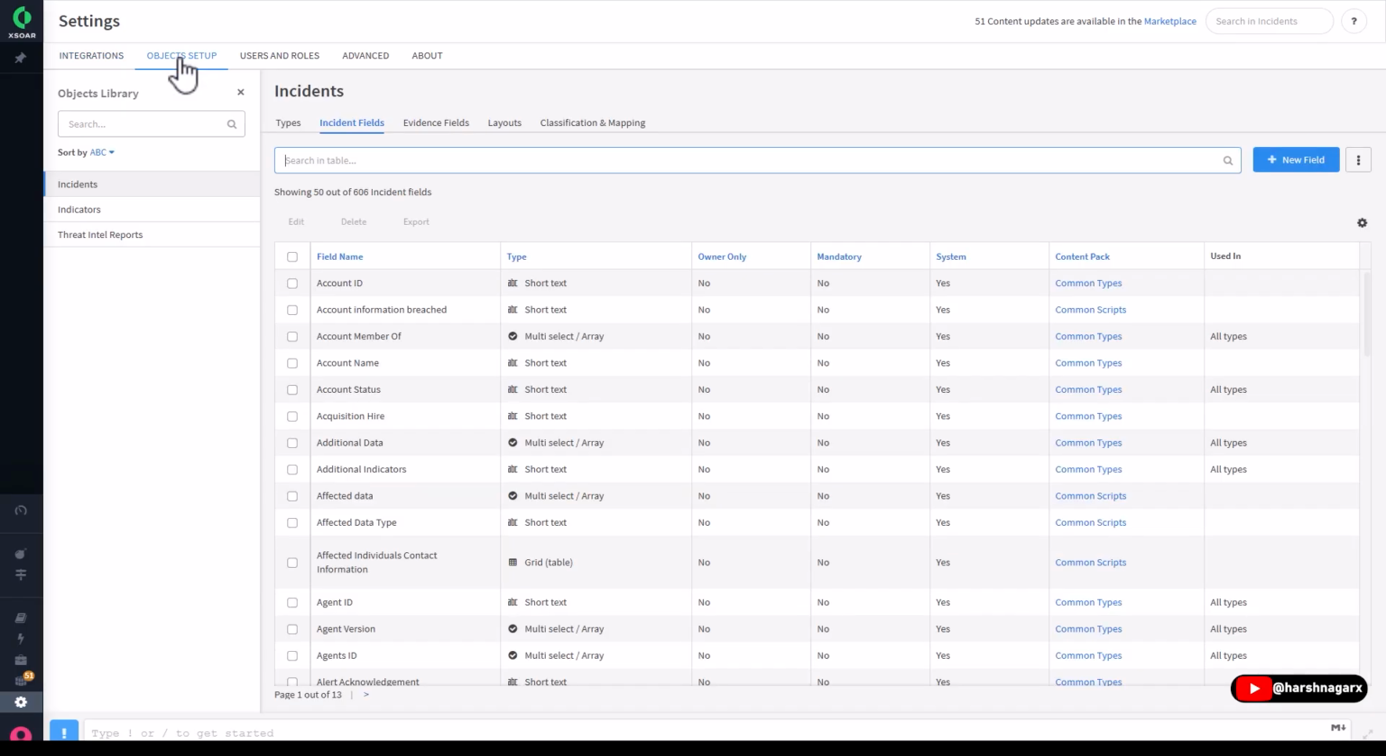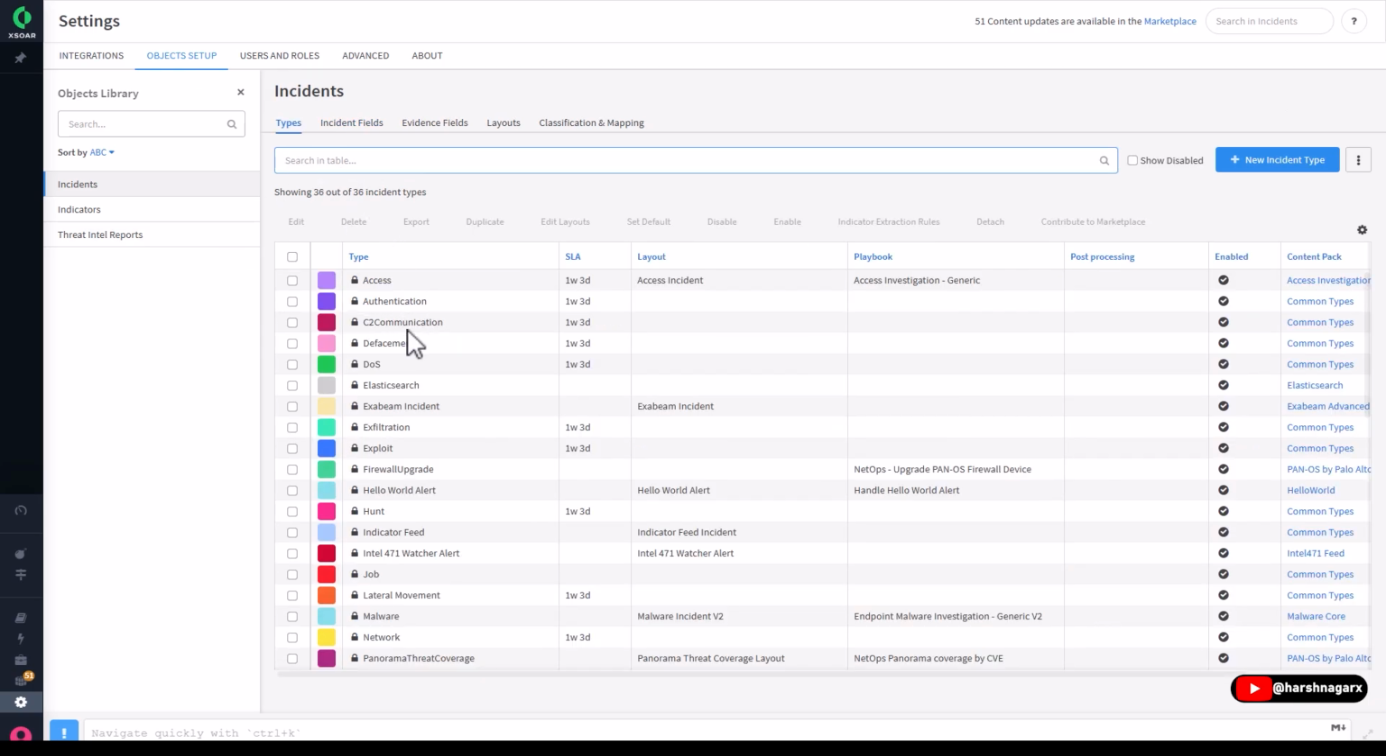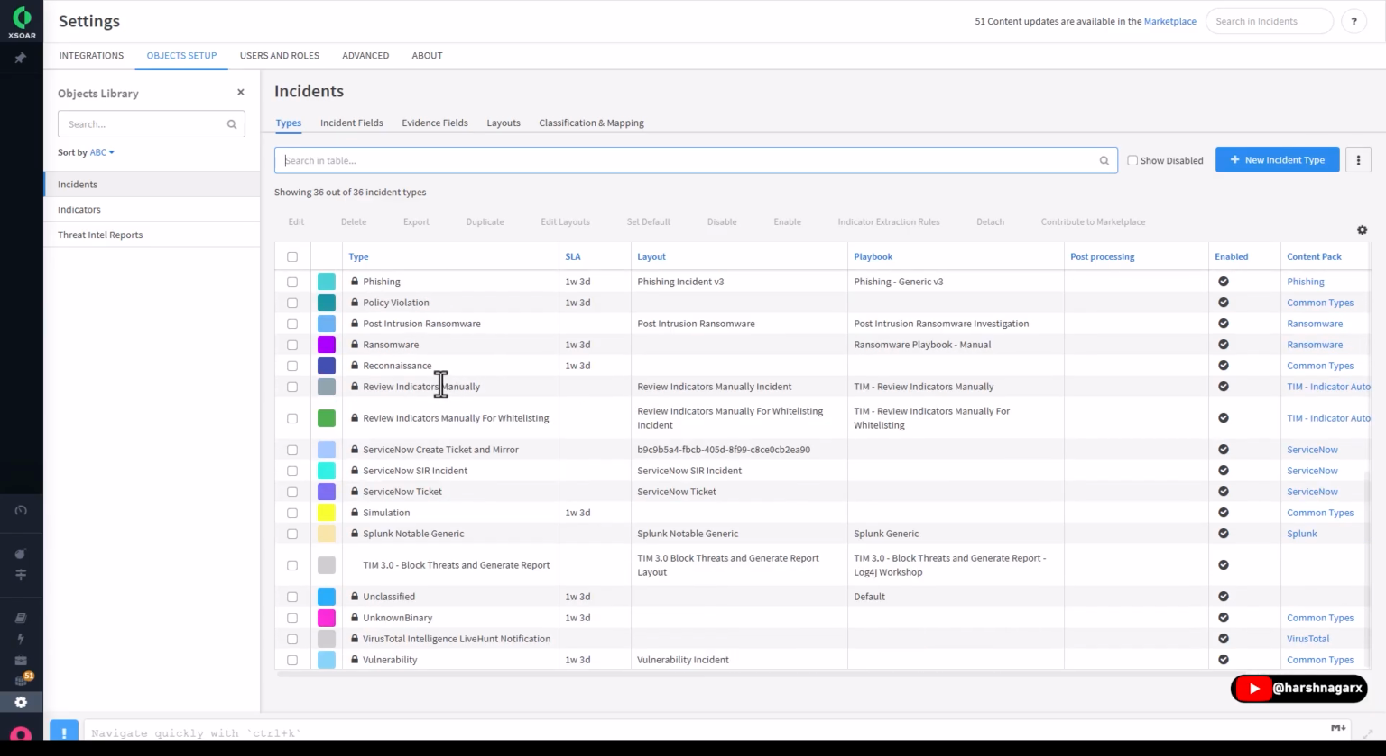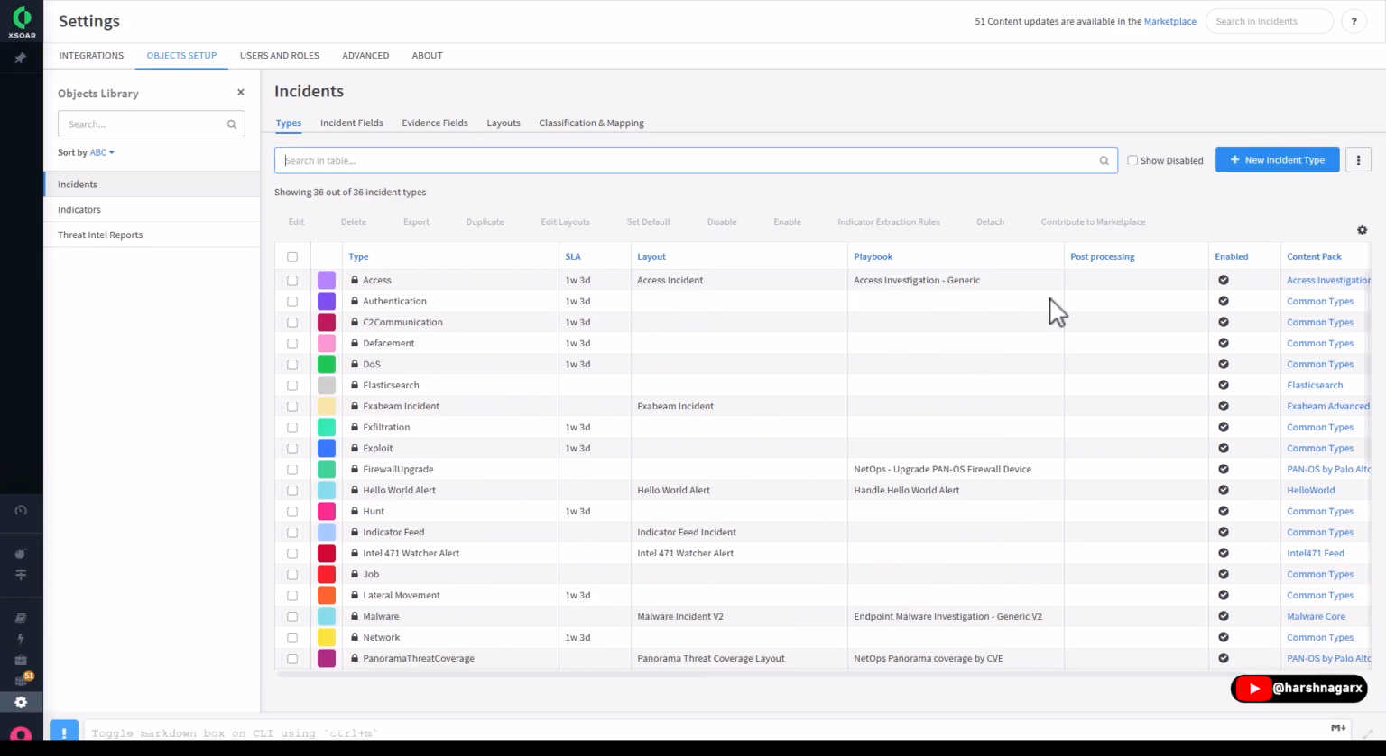Moving ahead, all your API keys and information that are created in this particular instance will be available here. Then you have the credentials, all the details will be here. Moving ahead, we have the object setup. So these are the customizations you can create as per your requirement. Let's say these are the incident types. So these are the different incident types that are provided by default from this particular instance.